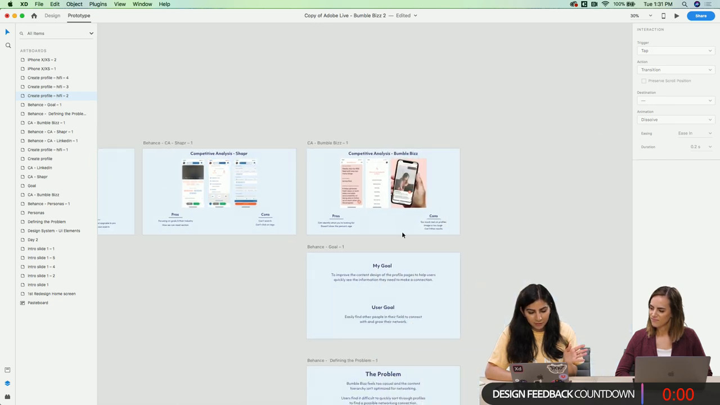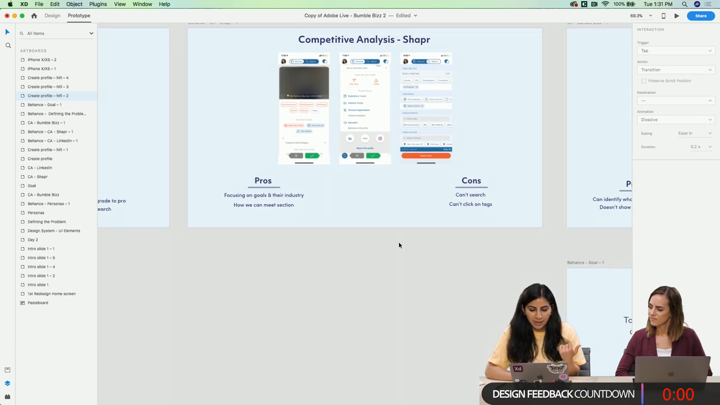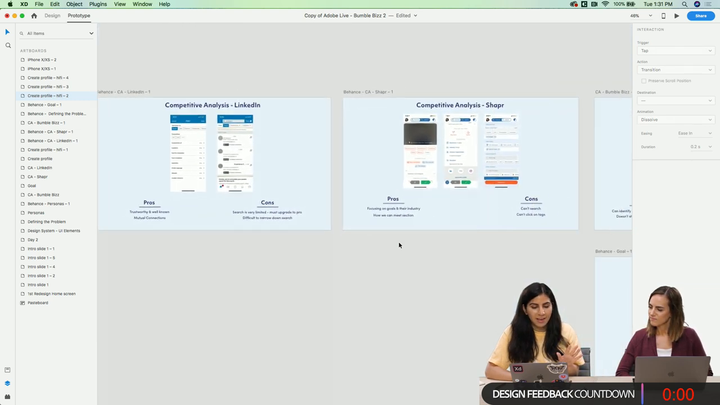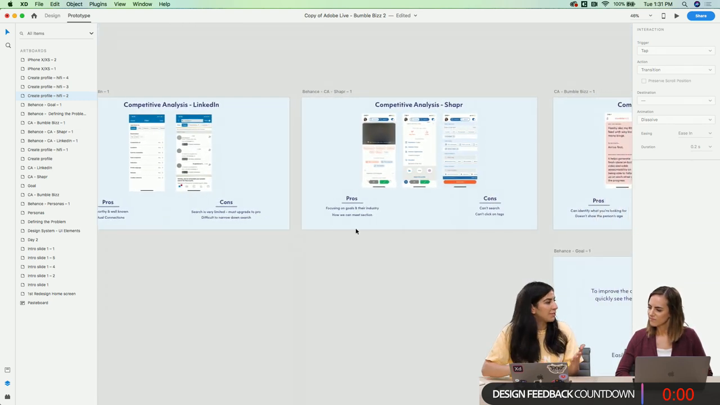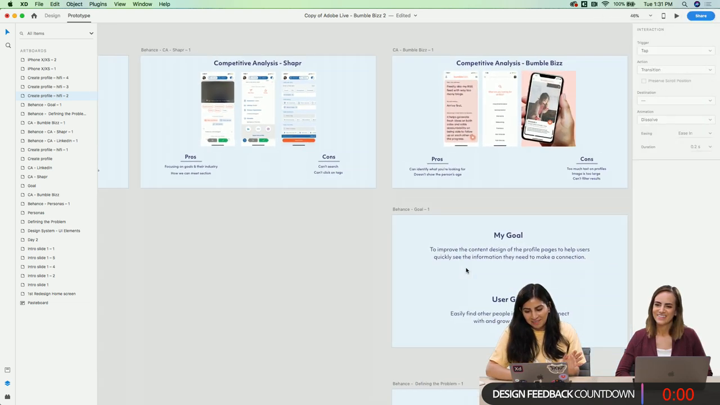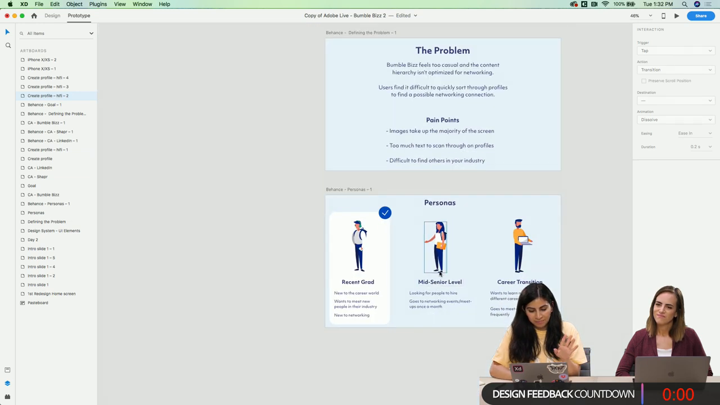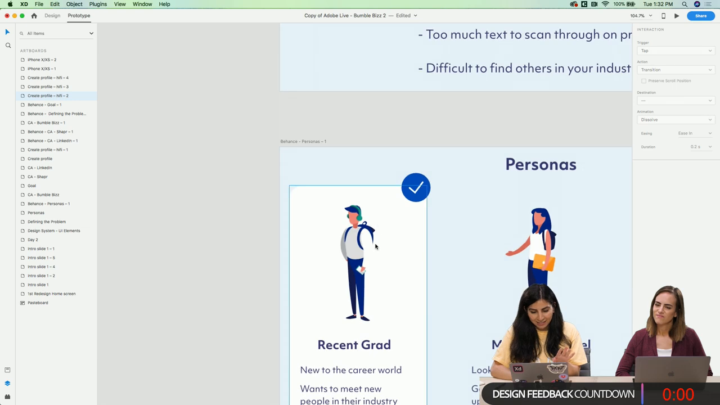But I basically turned the colors to match the color of the app. And so I think just the important information to have is any research that you've done. So I did some competitive analysis. And then my goal, user goal, the problem, personas, and then I highlighted, like, this is a persona.